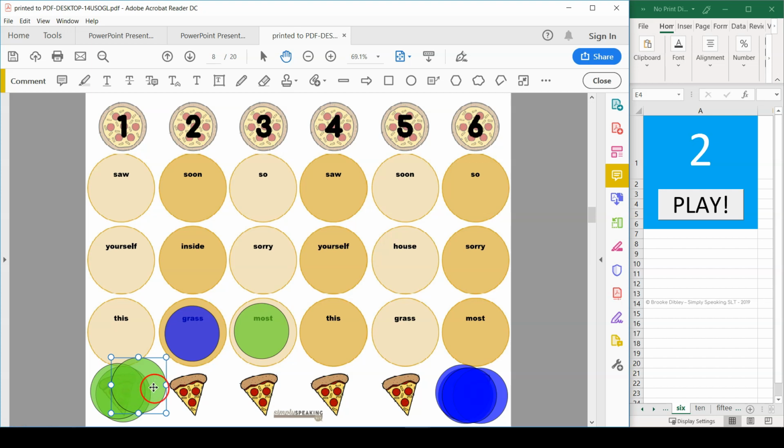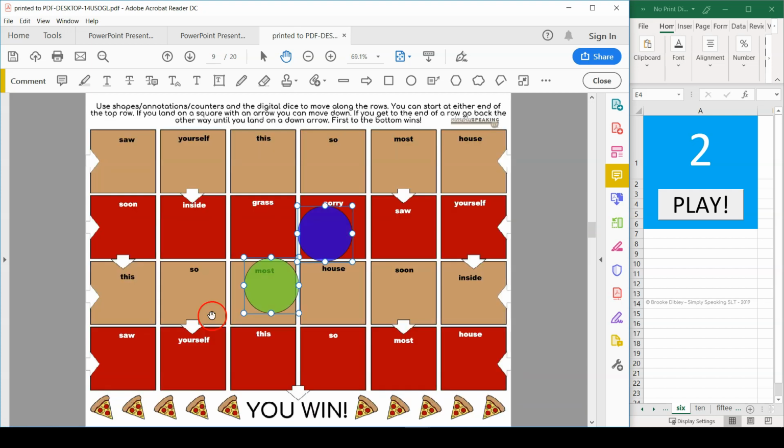Okay, so for the next board, I'm just going to grab these 2 and copy them over to the next board because we'll use them here. And again, you would just make as many game pieces as there are people playing. Obviously, tic-tac-toe is a 2-player game, but if you have more players, you can go ahead and make more counters with different colors.